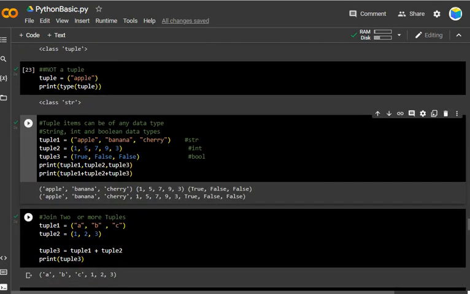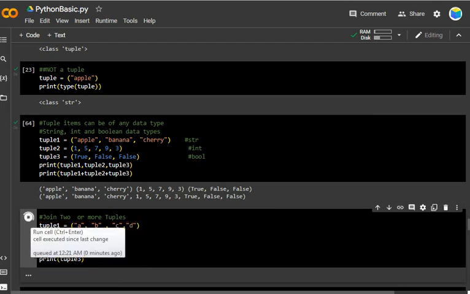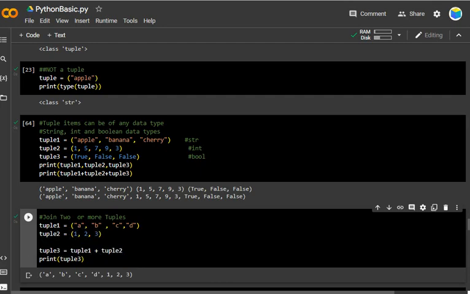Similarly, if I want to join two or more tuples, I have written tuple 1 as a, b, c, another tuple 1, 2, 3, and now I want to create a new variable as tuple 3. So tuple 1 plus tuple 2, and now I am going to print it. You can also add one more element here. Look, it has been added and a single tuple is created.